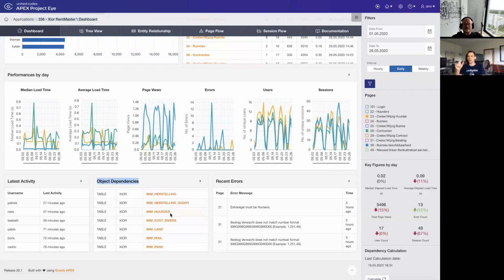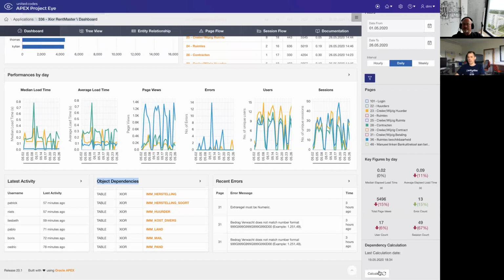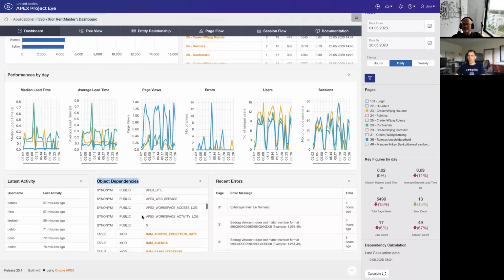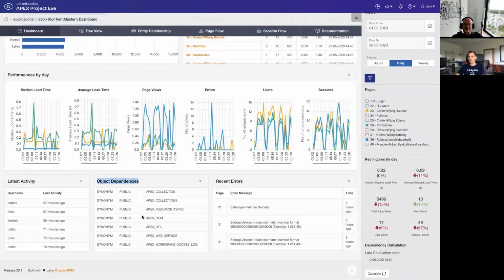And you can compute dependency objects in Apex. Yes. But so Apex is doing this for you. And here it says when it was last calculated, you can calculate again. But it's going much farther than what Apex is doing.